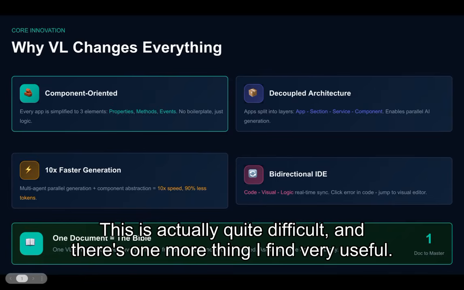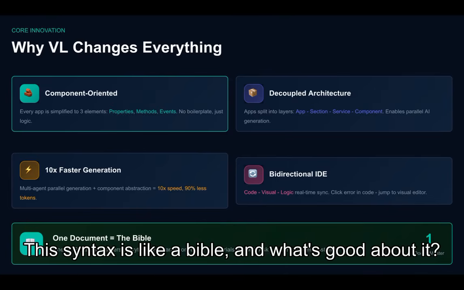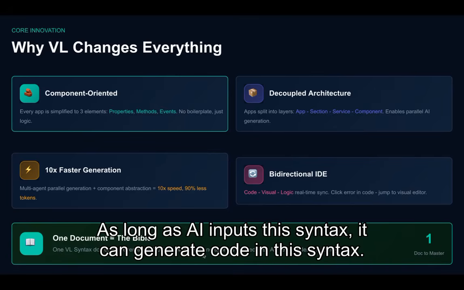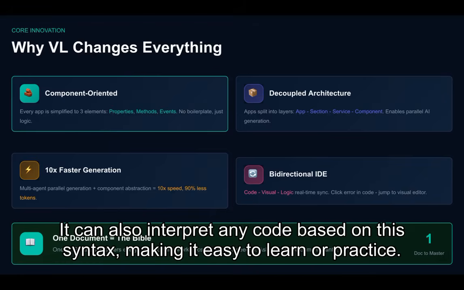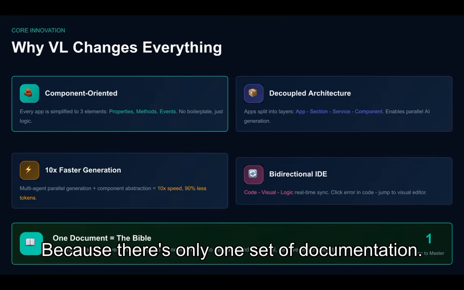And there's one more thing I find very useful. All our documents, the core is actually this VL syntax. This syntax is like a Bible, and what's good about it? As long as AI inputs this syntax, it can generate code in this syntax. It can also interpret any code based on this syntax, making it easy to learn or practice, or to understand, because there's only one set of documentation.